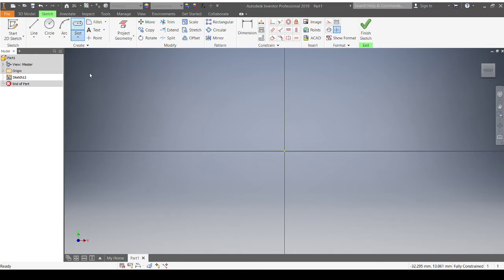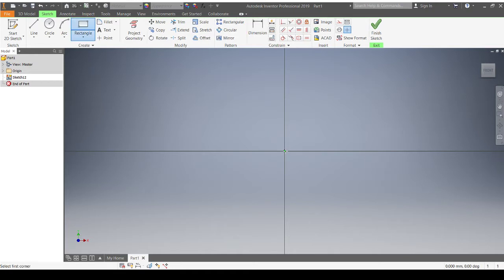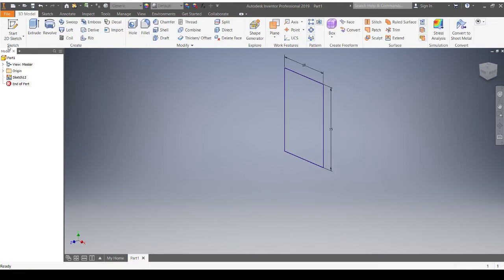The first, I'm just going to do a simple rectangle. We can make this 10 by 15, doesn't really matter. You just need something. Now make sure it's fully constrained before we continue, and we'll hit Finish Sketch.